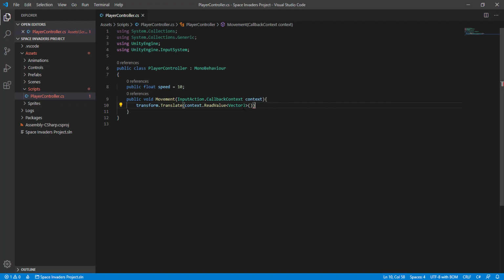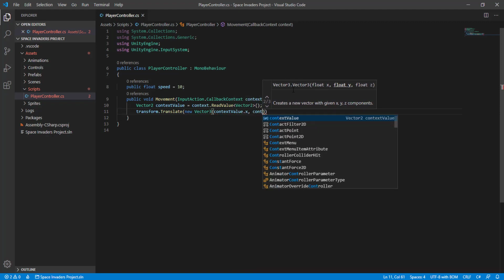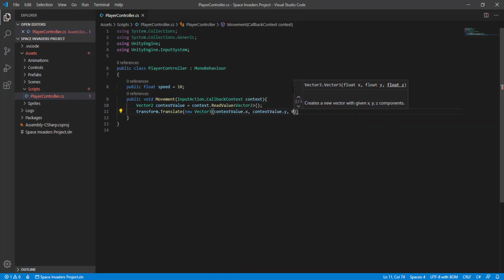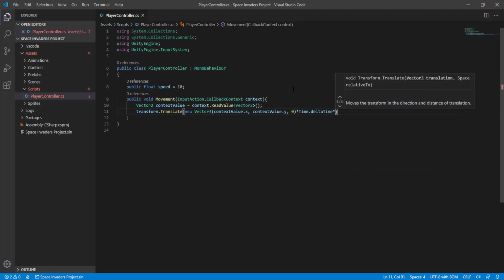Oh, but we need a Vector3 to use transform.Translate, so we have to get a Vector2 context2Value equal, let's get this part in here, and here we use the new Vector3(context2Value.x, context2Value.y, 0). And then we multiply by Time.deltaTime and by speed.